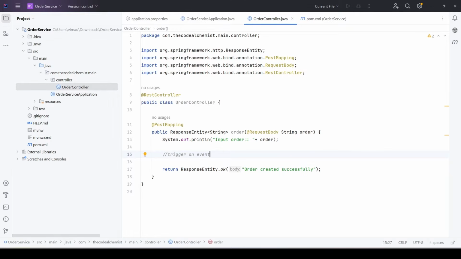We need some mechanism to access the Kafka cluster in order to send an event. And how do we do that? Well, we need to use KafkaTemplate, a class provided by Spring Boot that we can use to interact with Kafka. And the good thing is we don't have to do much in order to create the KafkaTemplate.